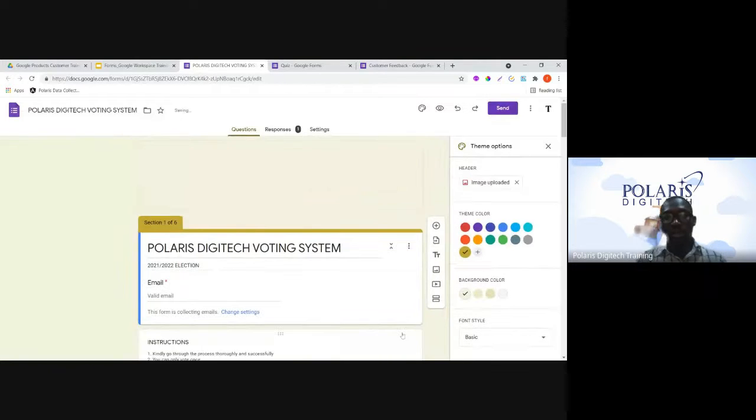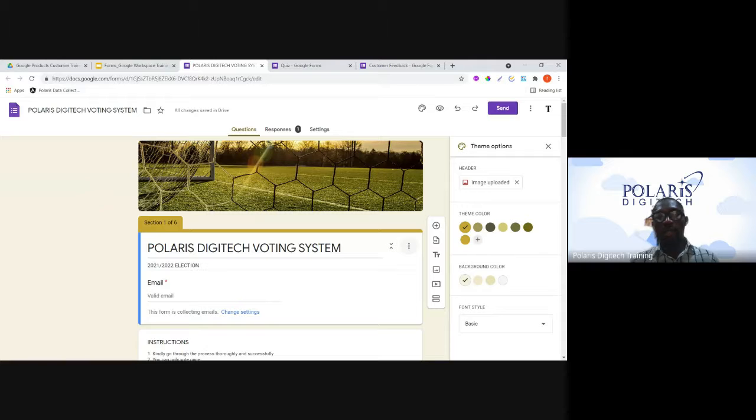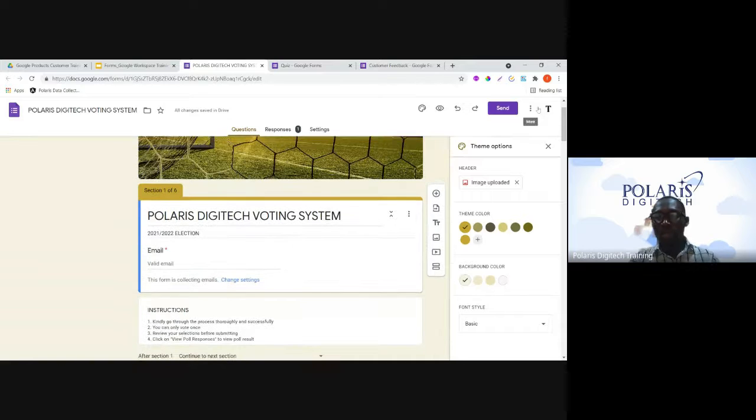So yes, that's what I used earlier. So this is the header I want for my voting form. And of course, you can do several customizations.